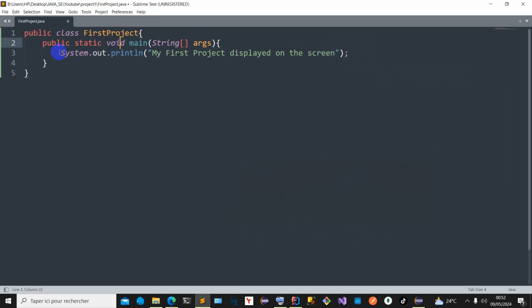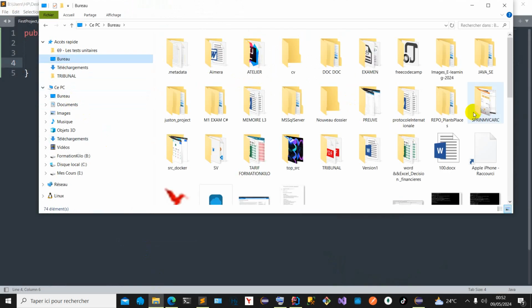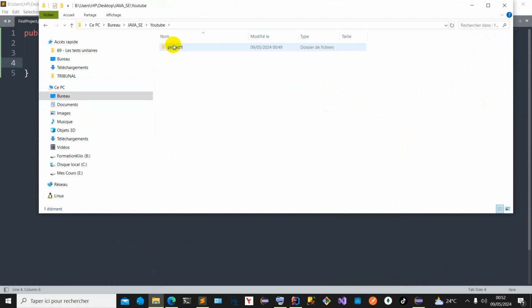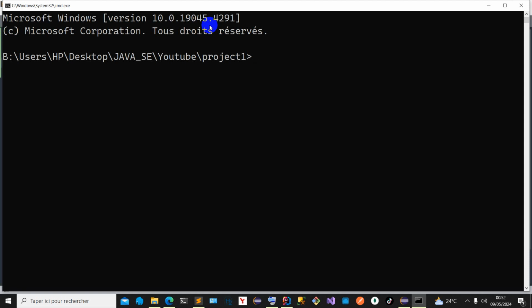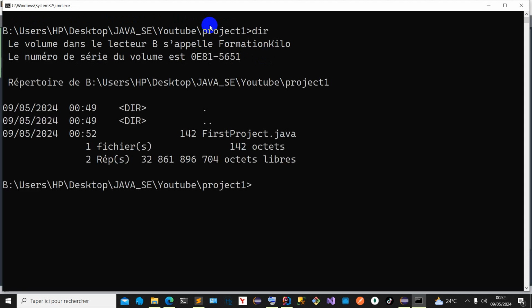So my project name is here. Now you guys can go on your project. Now you have the project name. You can go on this project, go on the terminal, CMD. I'm using Windows, this is my project name.